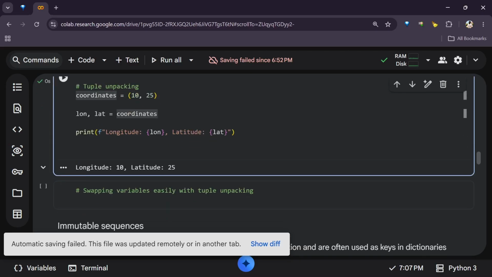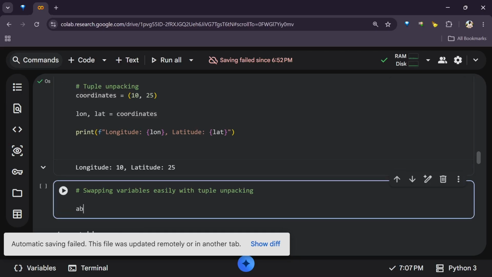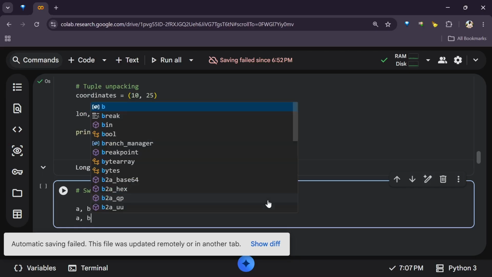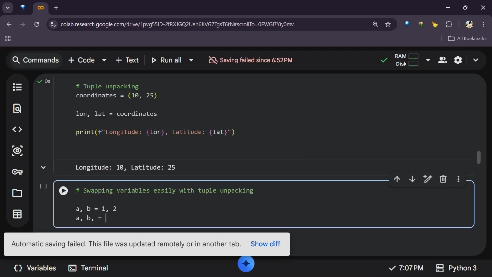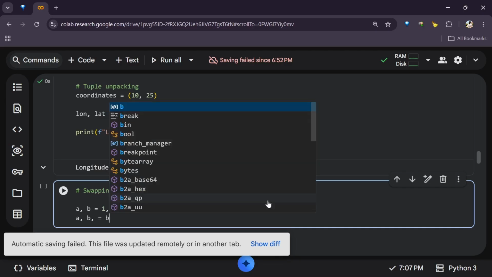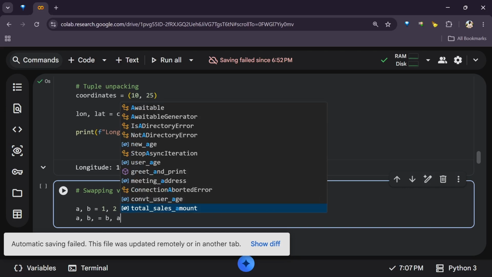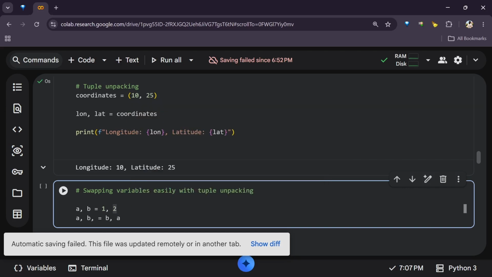So finally, on tuple, let's look at swapping variables. How can we swap variables? Okay, so let's just do something simple. Let's say a comma b is equals to 1 comma 2, and we want to swap that. So we can say a comma b is equals to b comma a. As simple as that. So let's print a at this point and b at this point so we can see the difference.